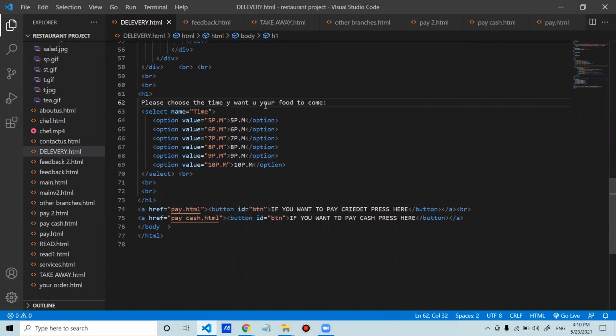You want your food to come. Select, the name is time, and it has an option value. It's 5 p.m., and here we write 5 p.m., and close the option and make the same thing for 6 p.m., 7 p.m., 8 p.m., 9 p.m., 10 p.m., but we changed the name and the text between. And we close the select and close the H1.